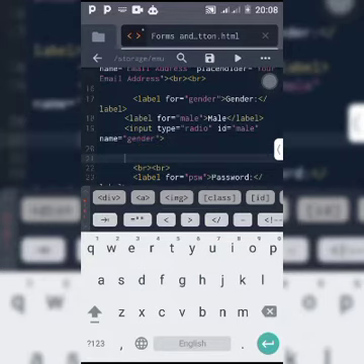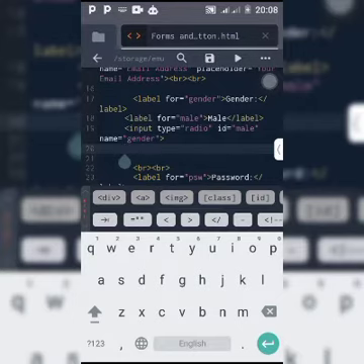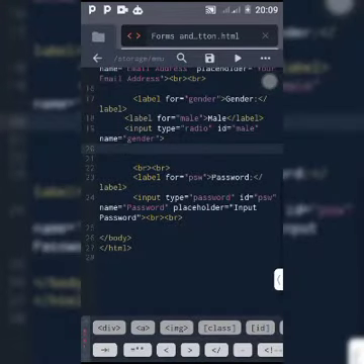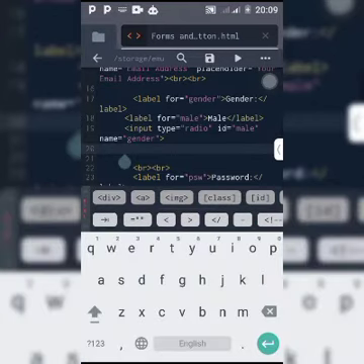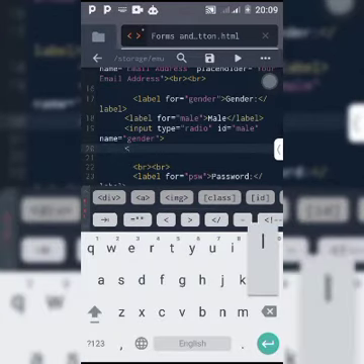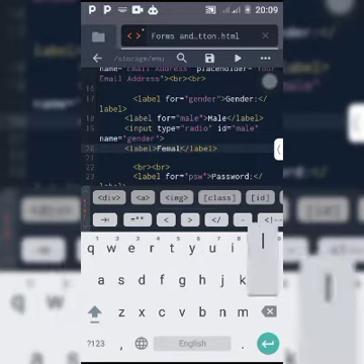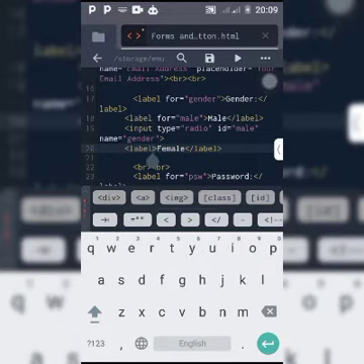Now let's create for the female. This is for the male. Can you see the radio button? Okay, let's do for the female. Label female. Alright, our for is for female, F male.